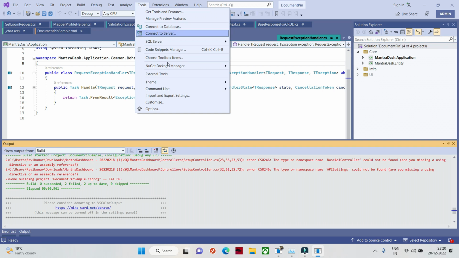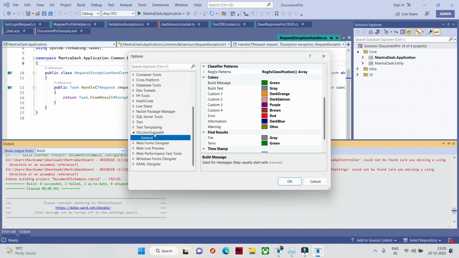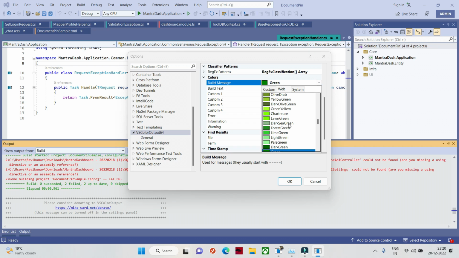So we can go to Tools, Options. Inside that there is VS Color Output. So we can go into these settings and modify the colors if needed. Let's say the build message here shows as green, right? In case we need it, we can modify this to a custom color, whatever we need. So I'm just changing it for demo purposes.